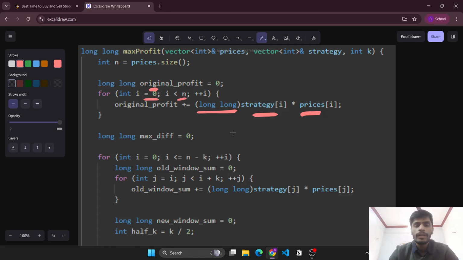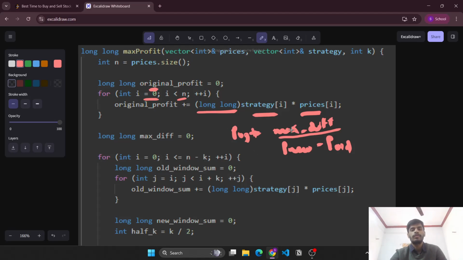Now we'll need to find the POG plus max diff. Max diff here means P new minus P old. So if we simply find this maximum diff, then we'll be adding it to the original profit, this maximum difference that we can get, and then we'll be able to get the maximum result.